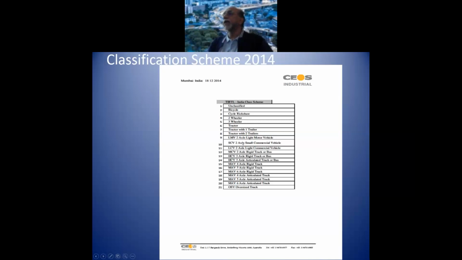Then we have the tractor with 1 trailer, 2 trailers, and without trailer. These are standard things that you see on Indian roads, especially the village roads, upcountry roads. So this system is now available with this kind of specifications to work in India since 2014.